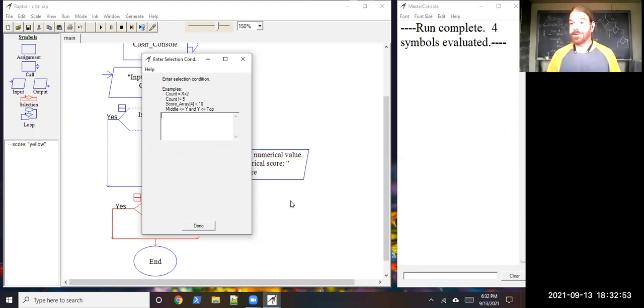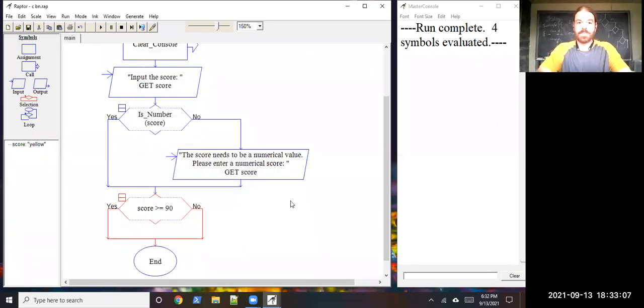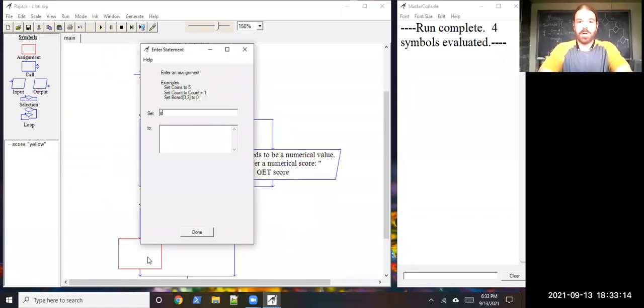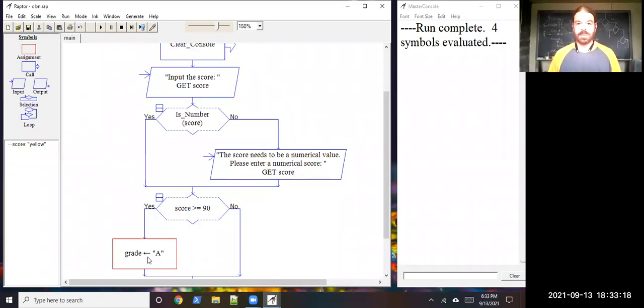But if somebody gets 103, they still got an A, right? We don't have to check to make sure the score is below 100. Anything bigger than 90, so we just check and see if score is greater than or equal to 90. And then if it is, we'll assign a variable called grade the letter A. That part should make sense, right?